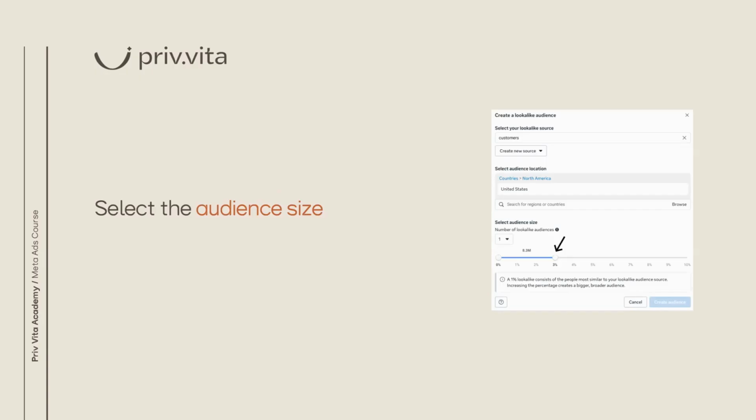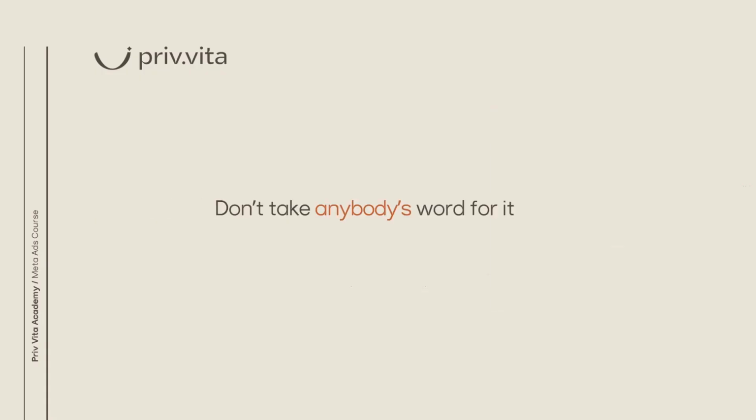There are a lot of conflicting opinions here as well. Smaller lookalike audiences used to perform better before iOS 14, but after that, the broader you go, the better they tend to perform. And that is the dream, like being able to target broad. Broad means no targeting, by the way, no targeting other than age, gender, and location. So again, don't take my word for it, test and learn on your own.